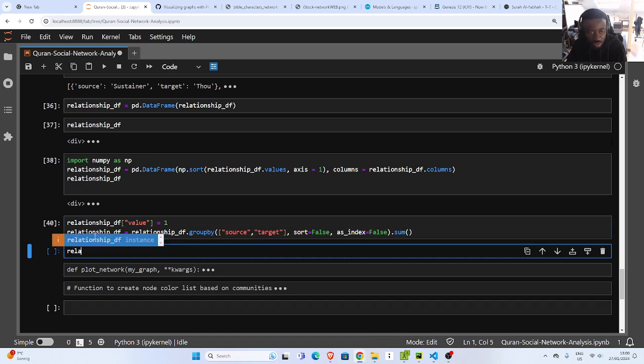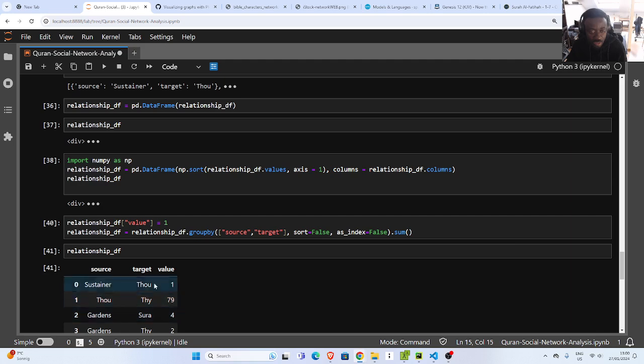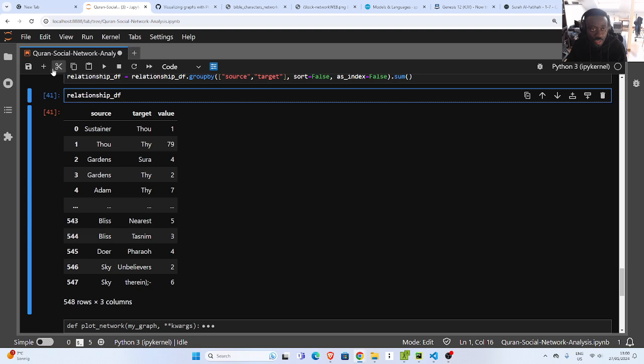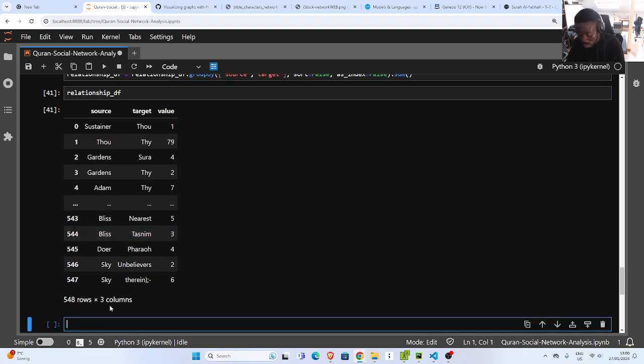Perfect. So it's working perfectly well, as you can see. And now we can do our plot. So we have gotten our relationship. We need to create our network graph. So let's create the network graph.